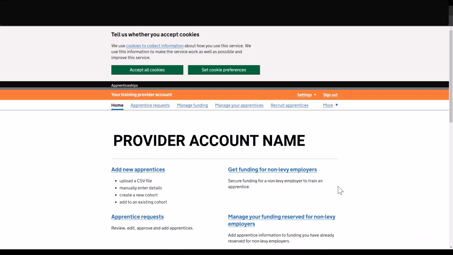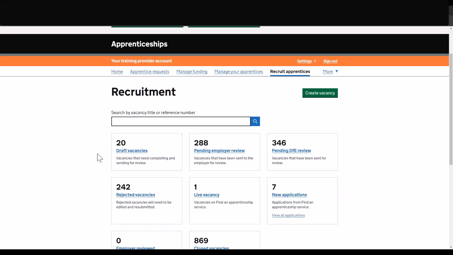So to create a vacancy, go to the home page and click Recruit Apprentices. When you select Recruit Apprentices, you will be taken through to your dashboard view of your apprenticeship vacancies. If it's the first time you're creating a vacancy, then you will not see this dashboard. You will now be selecting the big green button at the top of the page to create a vacancy.